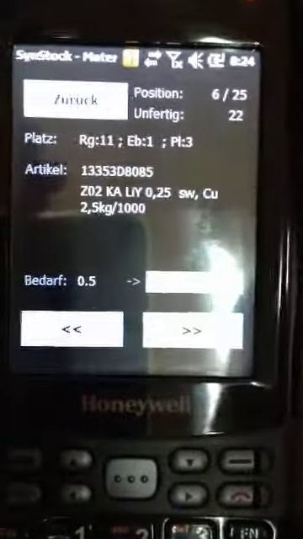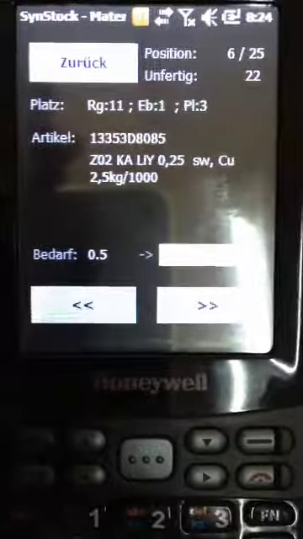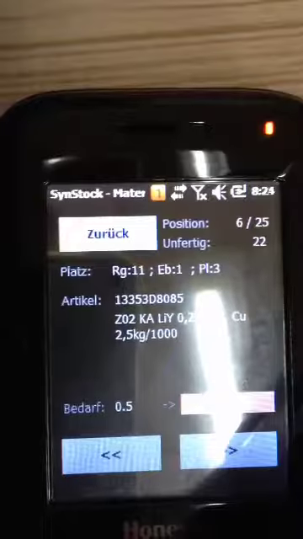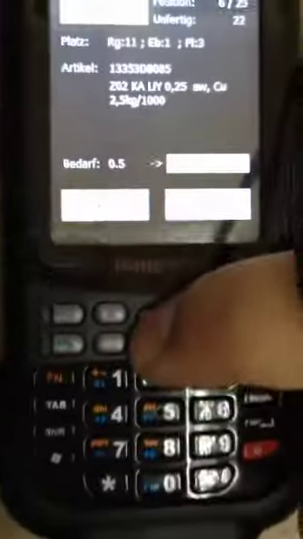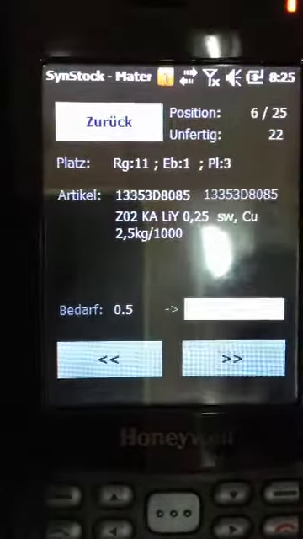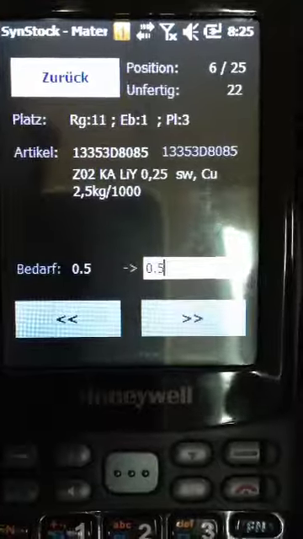Now, what you need to know about this device is that you have to scan the barcode from a distance of around 15 to 20 centimeters in order for it to be scanned. And now this is the amount of 0.5, so I will demonstrate again. 0, upper right button, 0.5.